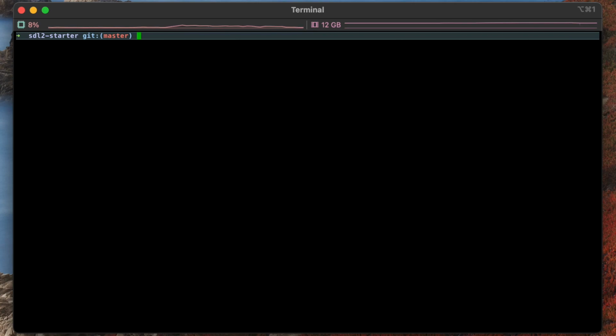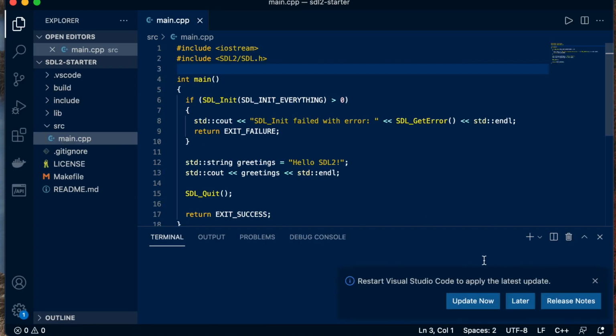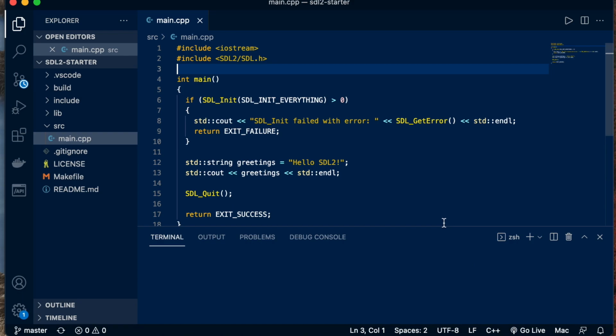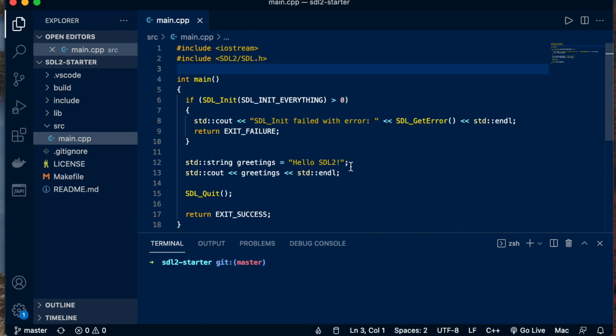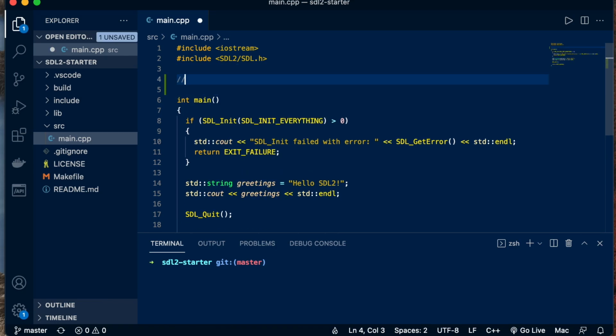Okay, so let's open up VSCode and start coding our SDL2 window. We will be using the SDL2 starter project as usual. You can find the link to the GitHub project in the description down below. The first thing we will do is to set up our graphics configuration.